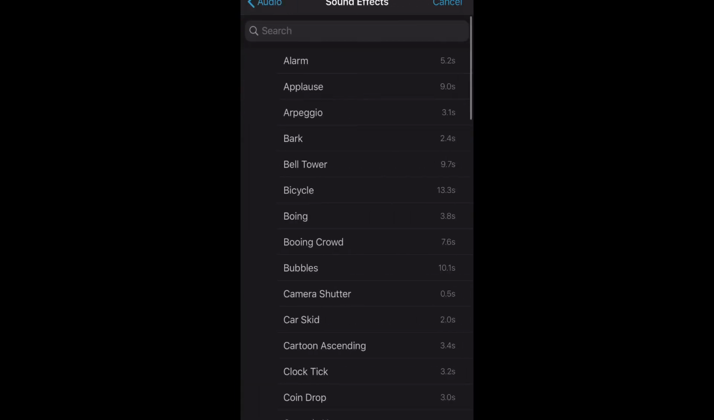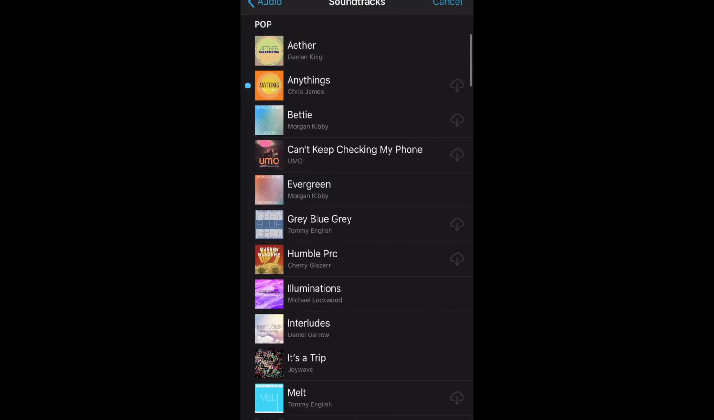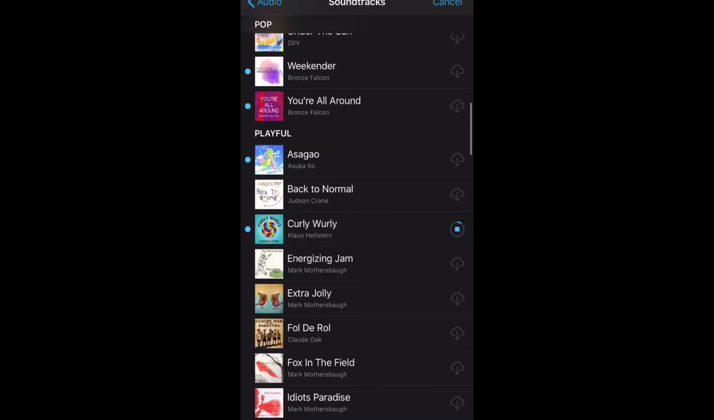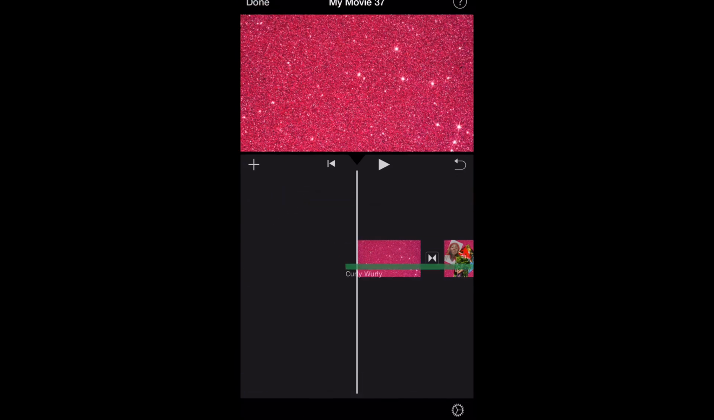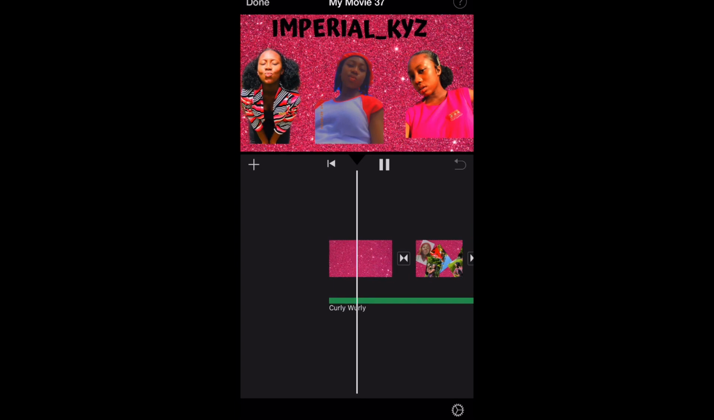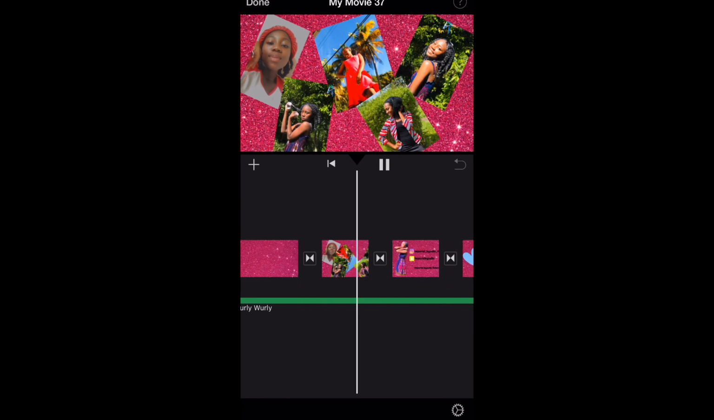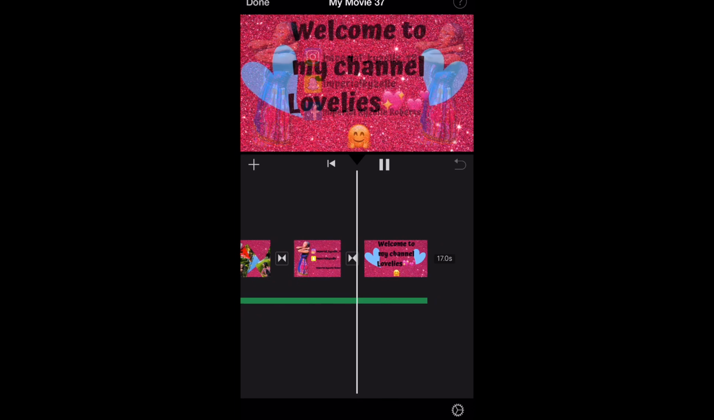And whatever you do, oh, you are going to add audio. So you are going to go into soundtracks. See, there is my music and sound effects. You are going to go into soundtracks, and you are going to choose whatever soundtrack you want in the intro. I chose Curly Whirly. And that's basically it. Your intro is now completed.